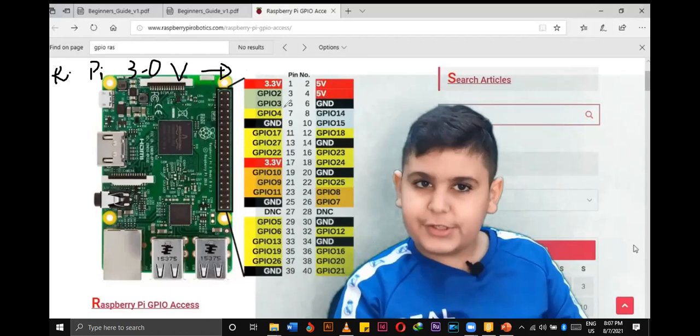So here I'm going to explain the pins. This number one pin is numbered 1, 2, 3, 4, 5, 6, and likewise. This first pin is 3.3 volts. This pin is 5 volts. So what does this mean? Input or output?